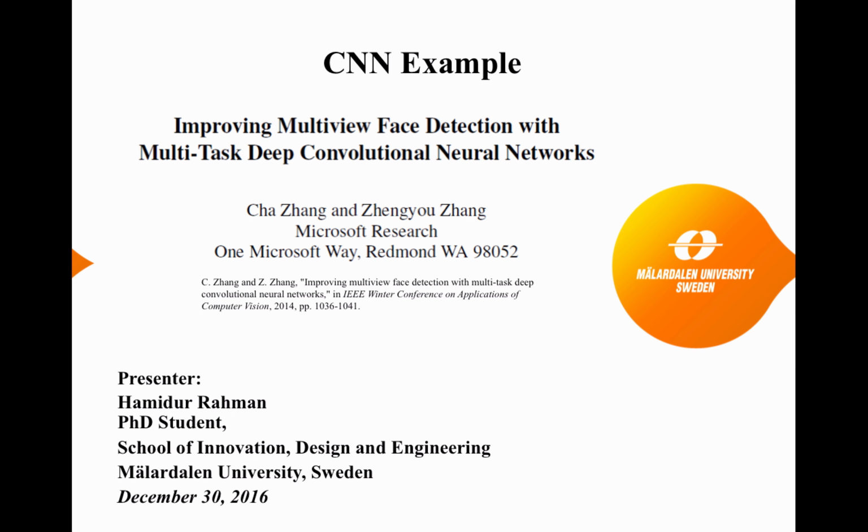In this lecture, I want to discuss an example of a real-life application where a convolutional neural network, or CNN, has been used. I want to discuss this article, Improving Multi-View Face Detection with Multitask Deep Convolutional Neural Networks. This article was published in 2014 in the IEEE Winter Conference on Applications of Computer Vision.